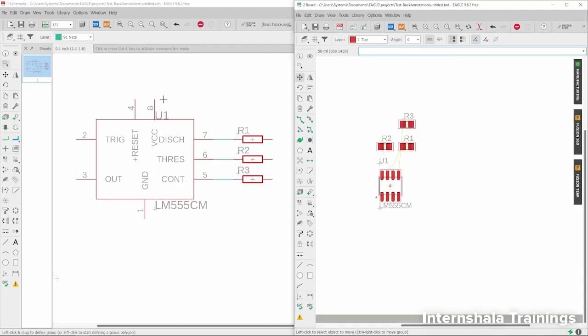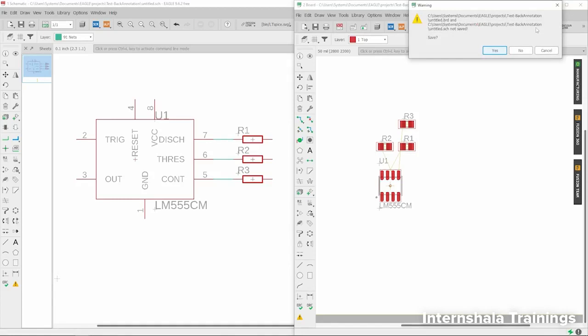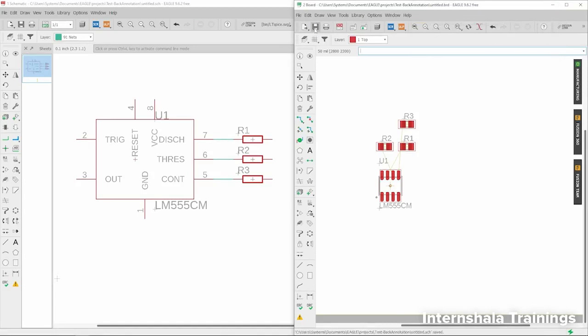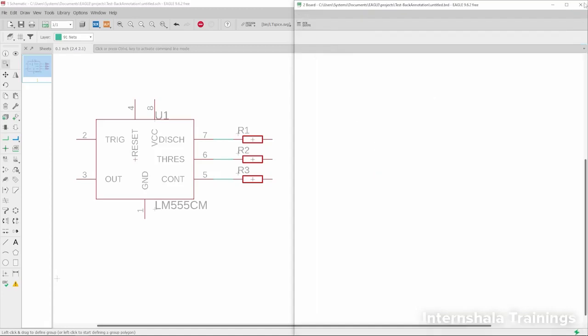Now let's consider that we are done with the schematic and we are done with the layout. Now by mistake I closed this particular window. Okay, it's asking me to save this layout, so first of all let me save this one. Alright, so we are done with the saving part. Now let me close this window.